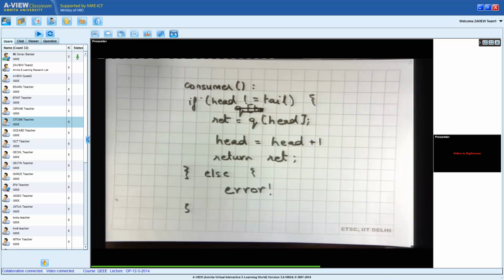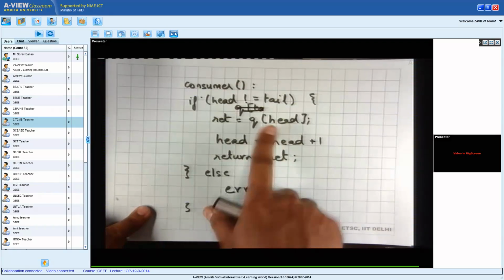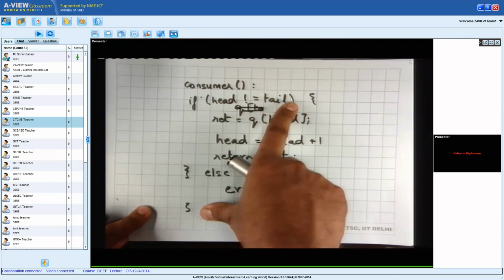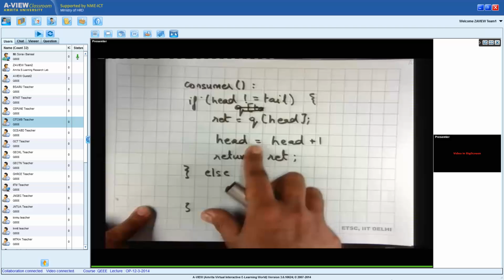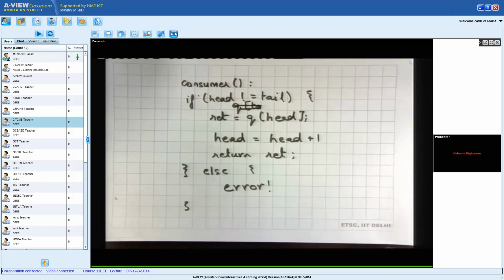Right? So that's the consumer code. You basically just increment head. You first check if head is equal to tail. If head is not equal to tail, only then you can consume. If head is equal to tail, you are trying to consume from an empty queue, right? In which case you return an error.